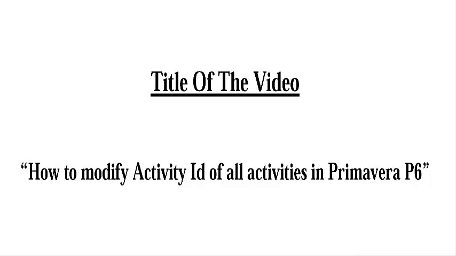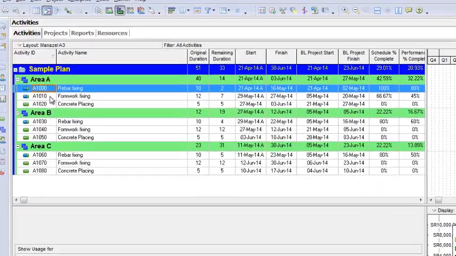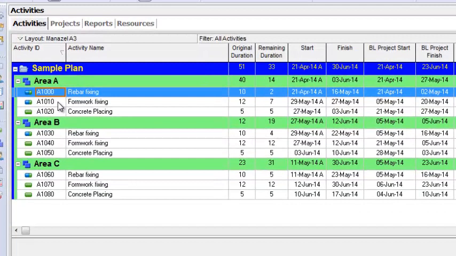The topic of this video is how to modify the activity ID of all the activities of the project in one step. For example, in my project, I have the activities A1000, A1010, A1020 like that. I want to add a text in all the activities of my project.